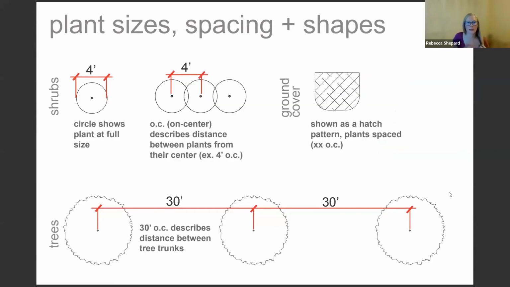Okay, so plant sizes and plant shapes, spacing and shapes. When you buy a plant, get the tag. It says this plant will grow to 4 feet. So in the top left here, this circle shows a plant at full size. You might buy it as a tiny gallon plant, but in 3 years from now it's going to be this big. When somebody says on center, you take your plant and from here to here it's 4 feet. So we know this shrub is probably going to get to about 4 feet, and it describes the distance from the center of the plant.